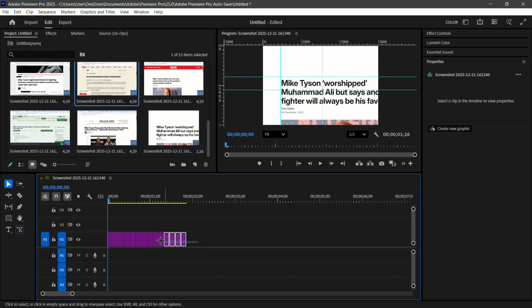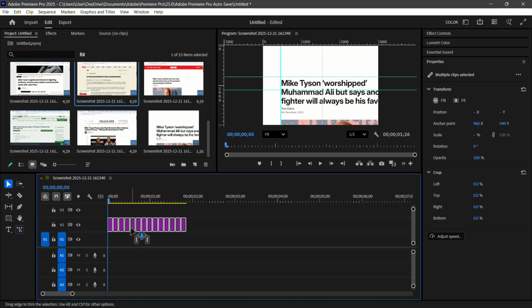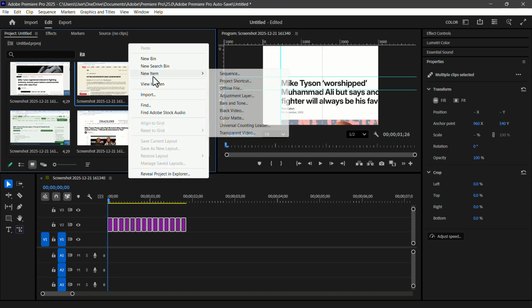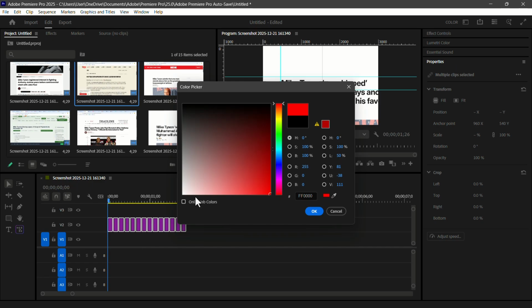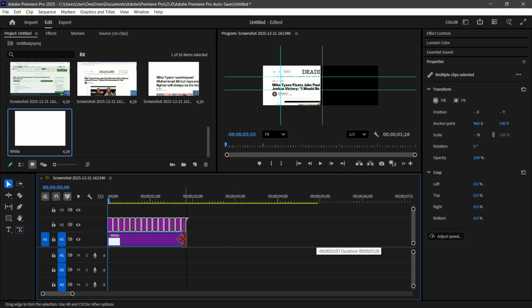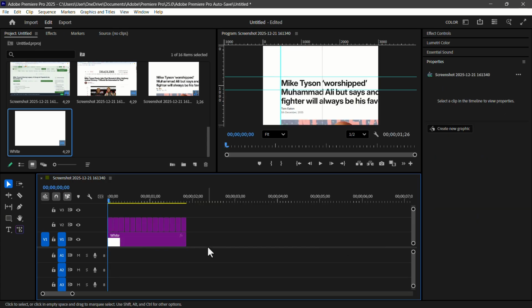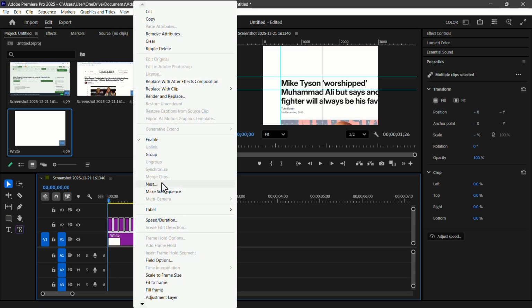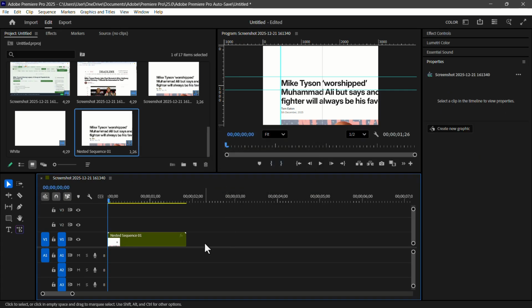After you are done, drag all the images to the upper layer. Now we're going to create a solid background. Right-click in the media pool, go to New Item, select Color Matte, choose White, and place this layer underneath all of the screenshots in the timeline. Once that's done, select everything in the timeline, right-click, and choose Nest. This will keep things clean and organized.